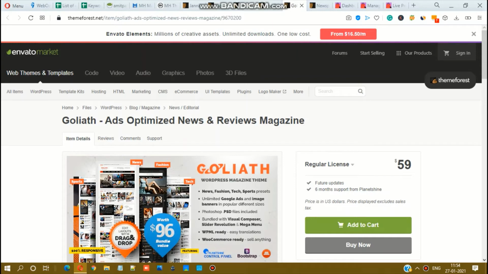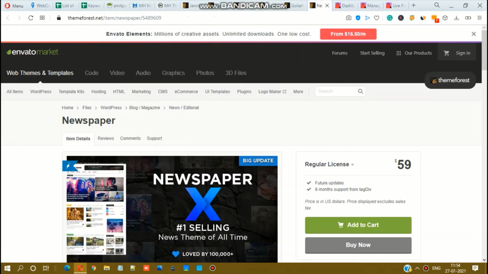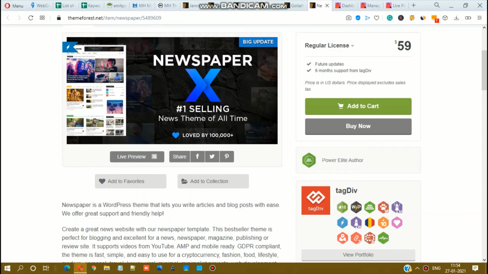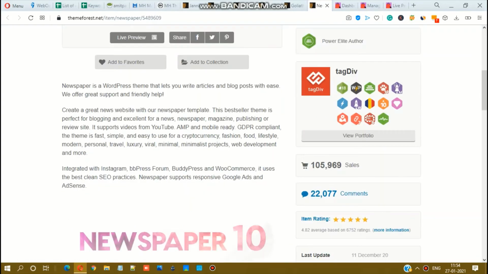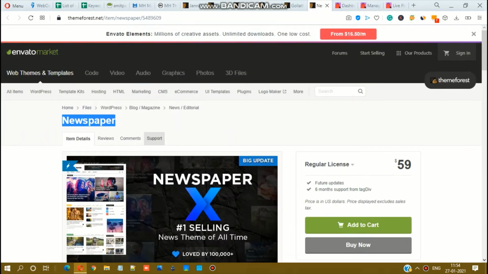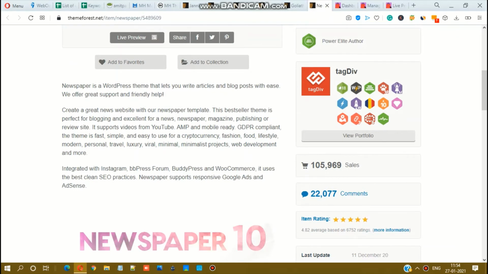The paid version is $59. Also, you can download the free version from the WordPress website. Again, this theme is called Newspaper theme. It is the number one selling news theme of all time. So a lot of people use this Newspaper theme, which is also a very responsive theme if you want to use it for AdSense application.